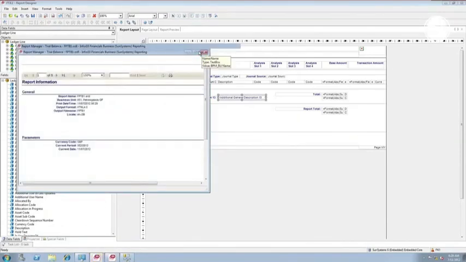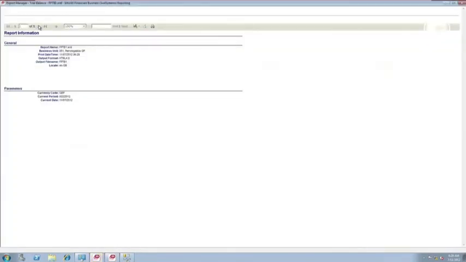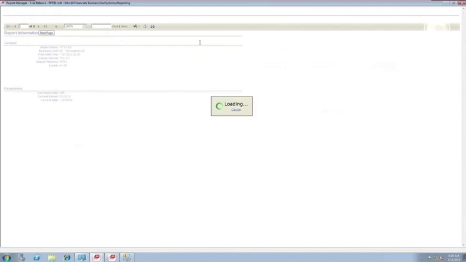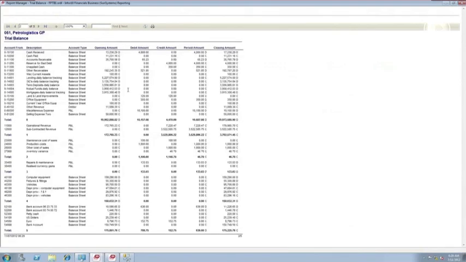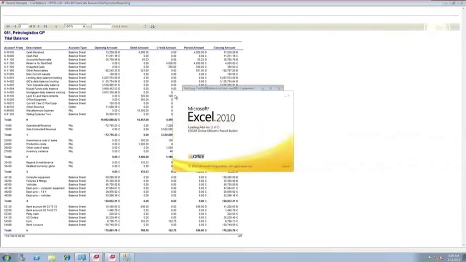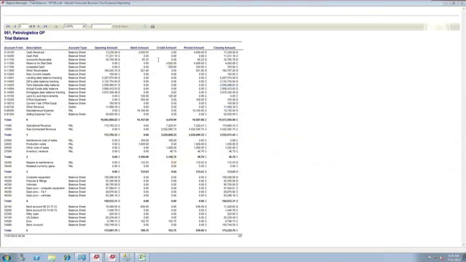Okay, there's our trial balance. So once that's loaded, obviously we have a slightly cleaner look to the report, and as I said, we can quickly export that out either to Excel or we can export that out to PDF.